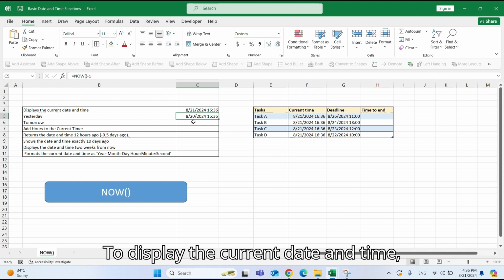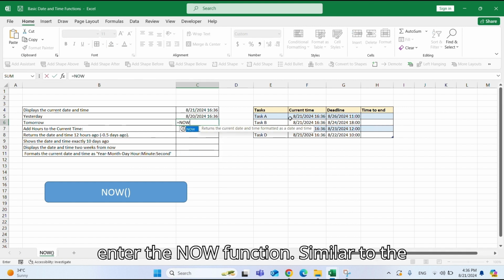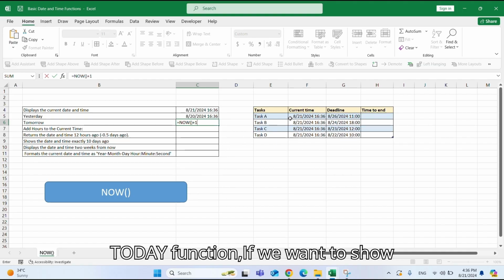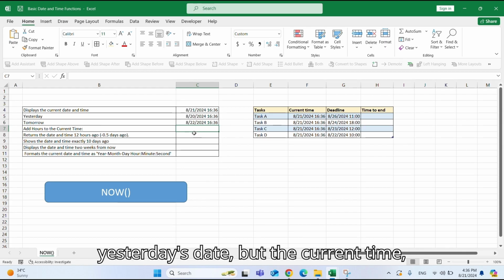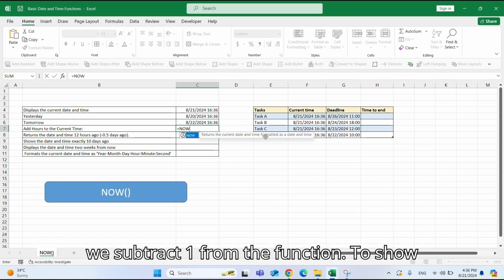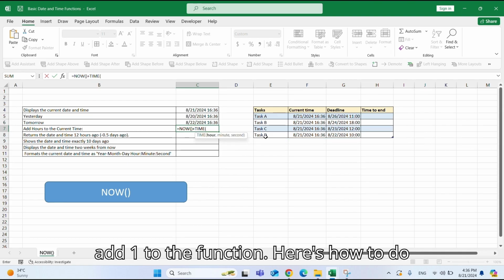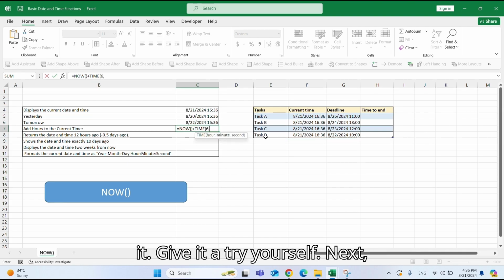To display the current date and time, simply type the equal sign in a cell and enter the NOW function. Similar to the TODAY function, if we want to show yesterday's date but the current time, we subtract 1 from the function. To show tomorrow's date but the current time, we add 1 to the function. Here's how to do it. Give it a try yourself.